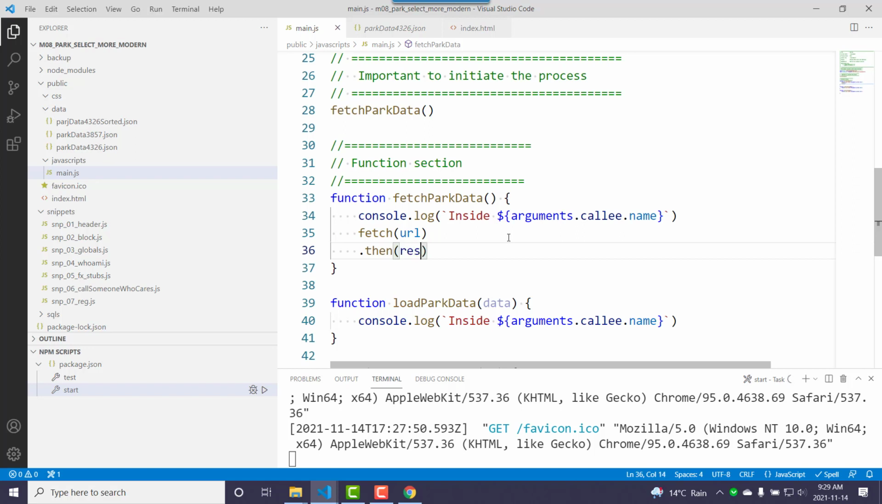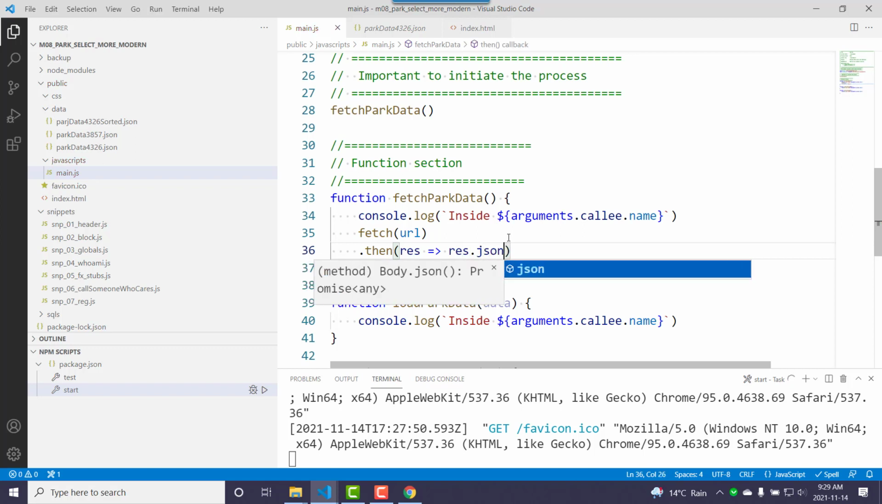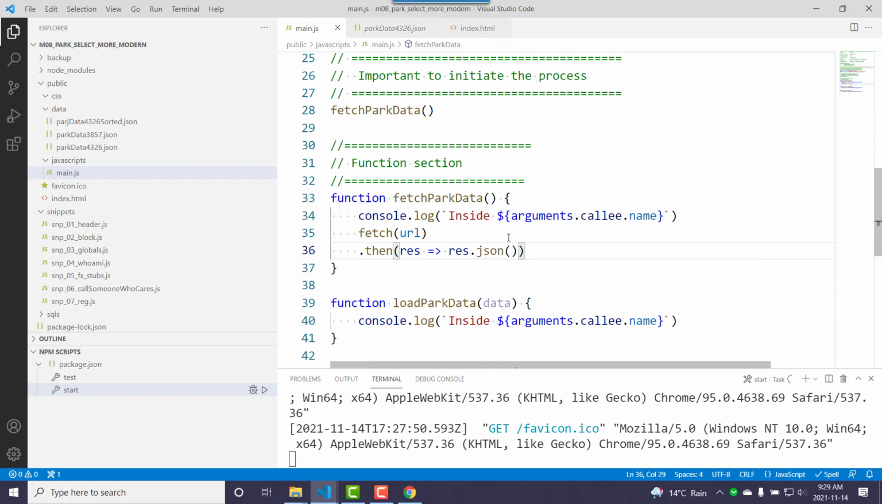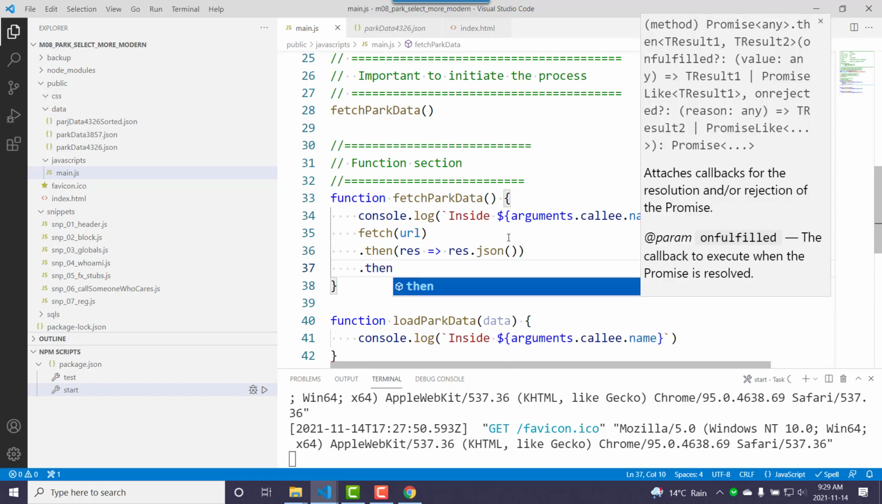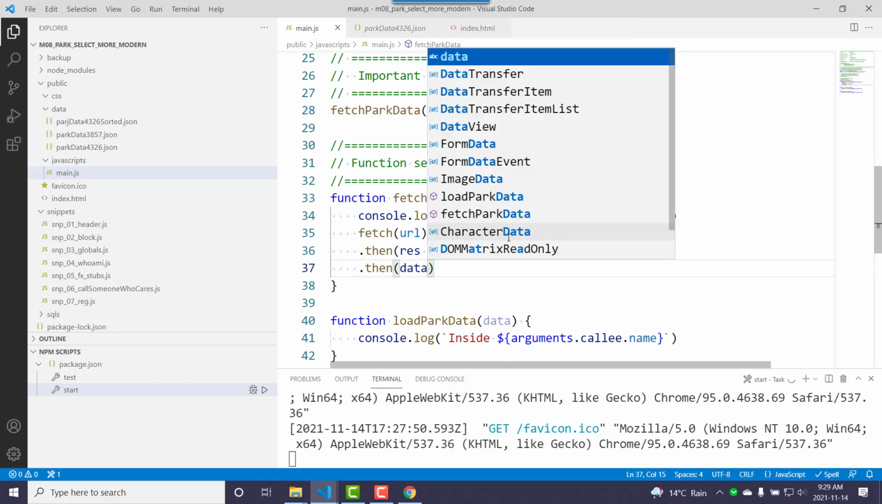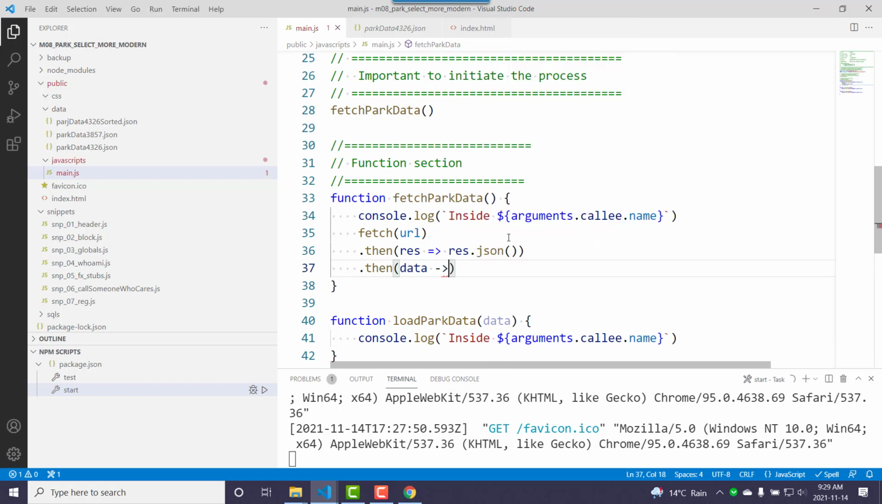And so res, that's the data coming back. This is the response object, one equal sign arrow. And then tell res to, hey, convert yourself to JSON. And if that works, well, we might as well try to load the data into the park selector. Then there's going to be some data coming back. It won't be text anymore. It'll be JSON. Oops, equal sign. Run load park data.